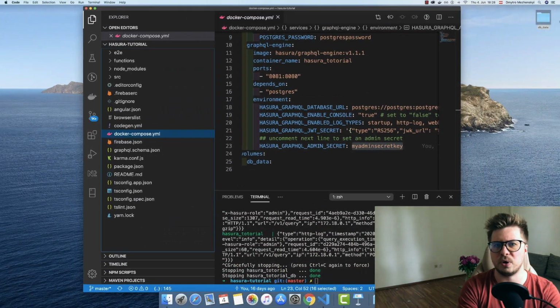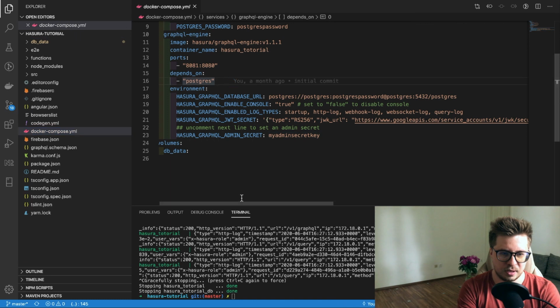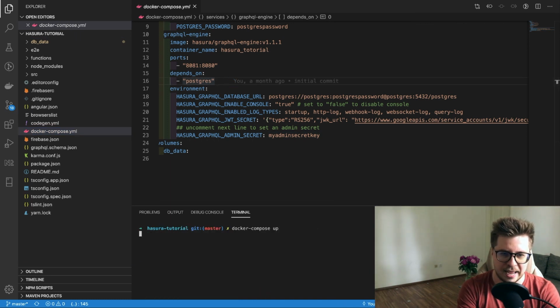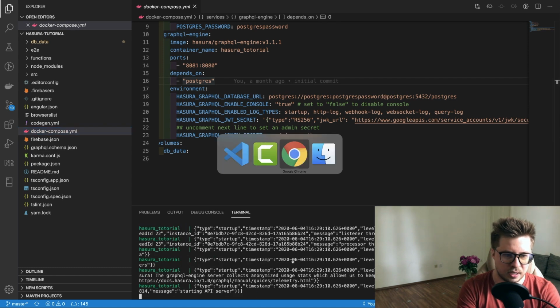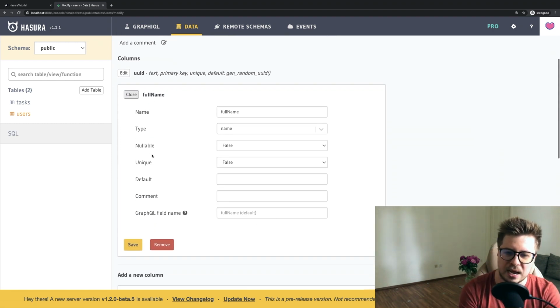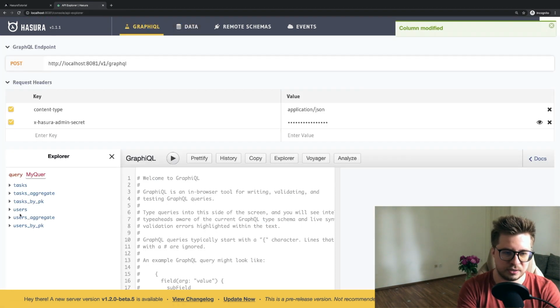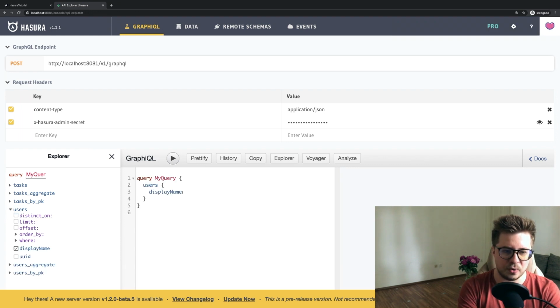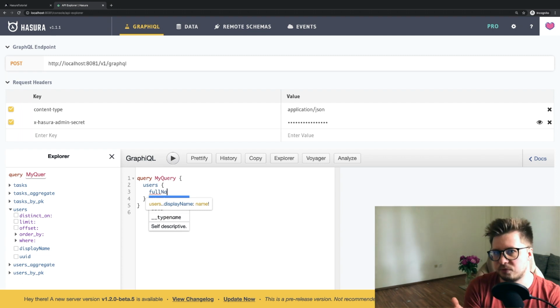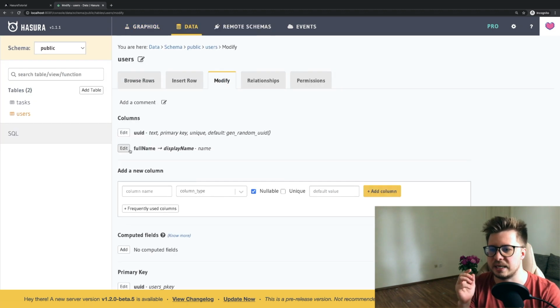But let me show you how it looks in real life. So let's revert our database and then restart Hasura and go to the console. And let's imagine that I don't want to expose the column full name to the GraphQL endpoint as it is, but I want to create some alias. Let's say I want to name it display name. So I can change it in this particular field and I can save it. And now in GraphQL, I cannot access it as full name anymore, because now we should use this alias, display name. All right. So this alias, this state, is being stored in metadata.